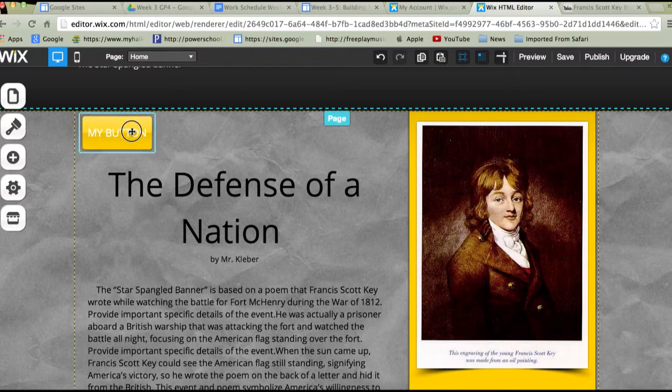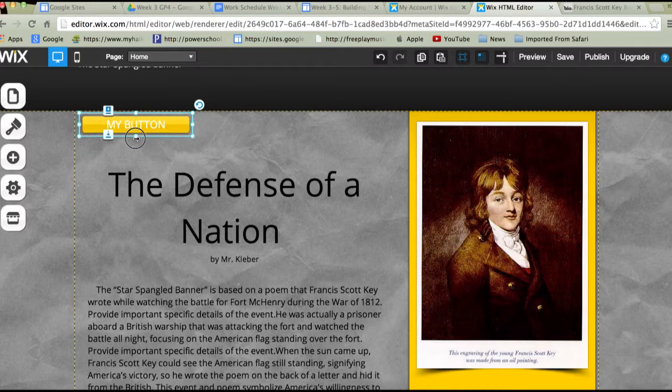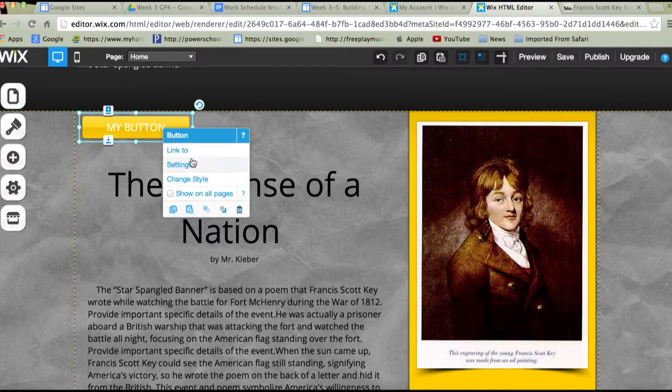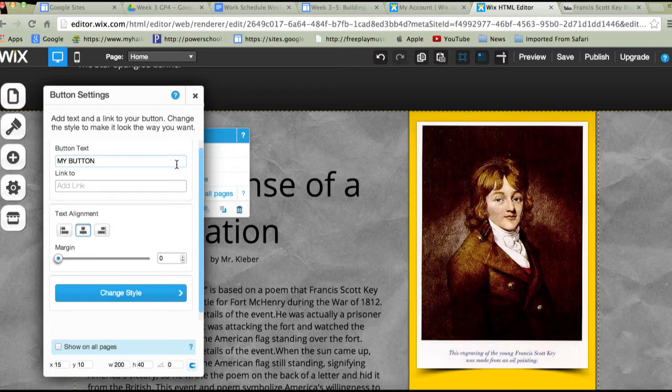So I have a couple places I can put this button here, and I can change the shape of it, make it smaller, more narrow. I'm going to go ahead and call this button biography. I hope I spell it correctly.